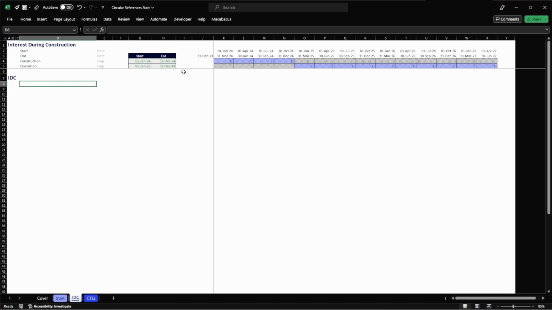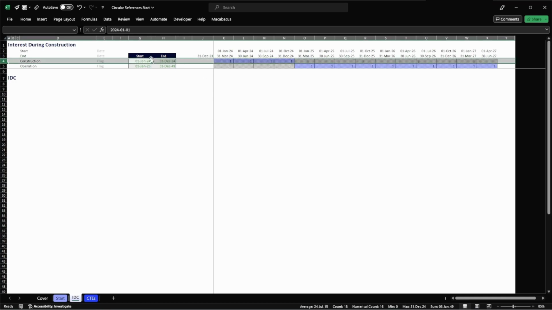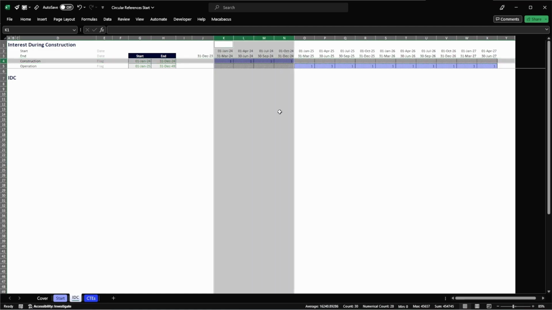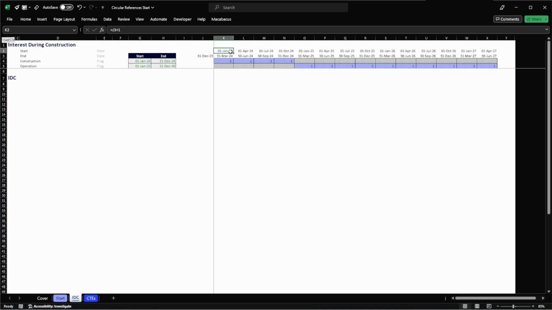Let's look at what our construction phase looks like. As you can see, the construction phase is represented in row 4, and we're going to have 4 periods for the construction phase, in which each period represents a quarter or 3 months. I'm going to start our construction phase on the 1st of January 2024, and go all the way through the year until the 31st of December. So the interest during construction needs to be calculated for this period, and that's what we're going to do.